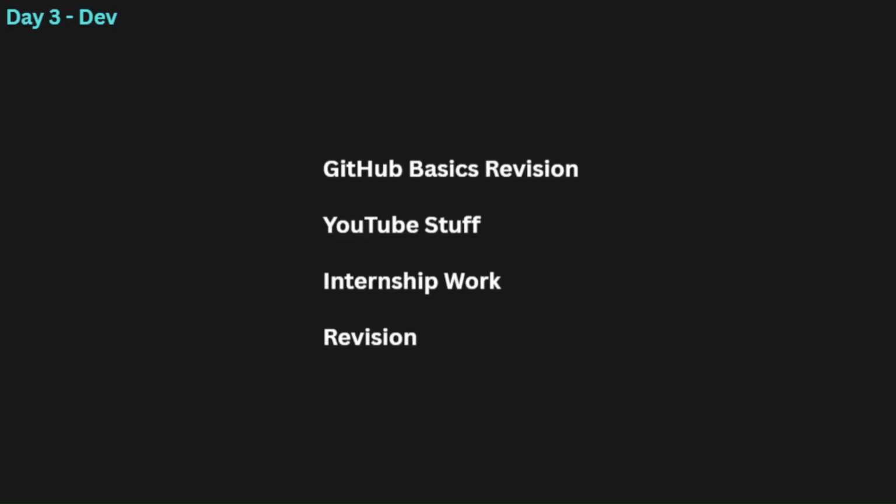So for day 3, I did the GitHub basic revision, which stands as a pillar for GitHub Actions and the CI/CD practice that I'm going to do tomorrow and the day after tomorrow. Then I did my internship work, as well as the revision of all the DSA questions that I solved till now in these 3-4 days.